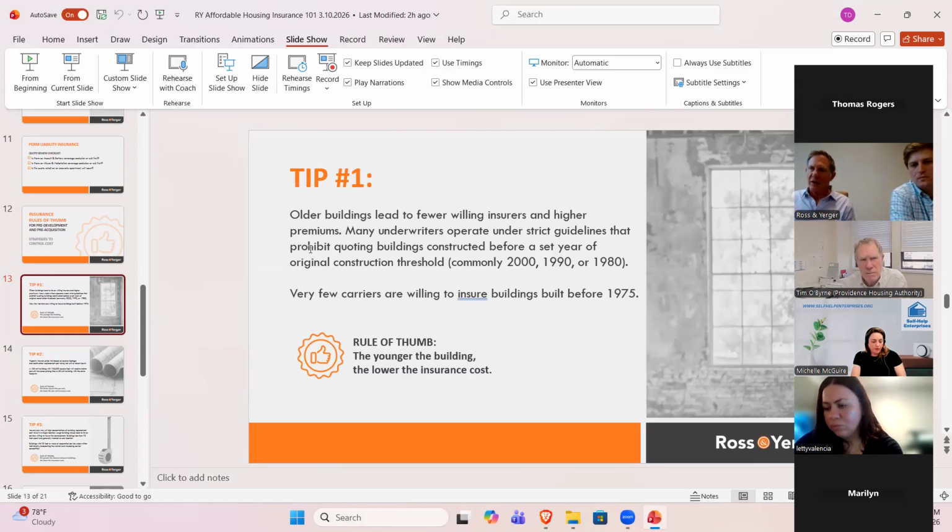End of the day, there are going to be carriers that simply have a line in the sand that says, if it's pre-1980, we won't write it. Some of that has to do with building codes. Some of that has to do with just the potential for older appliances and older infrastructure in place that hasn't been renovated.